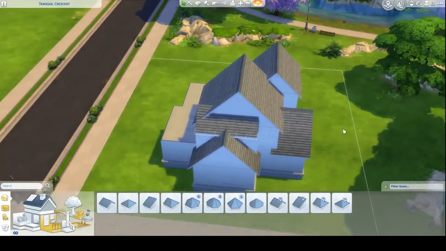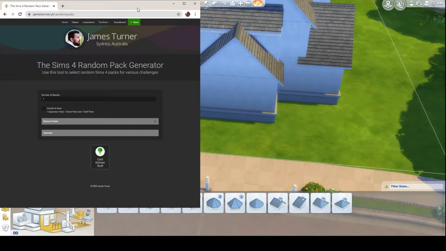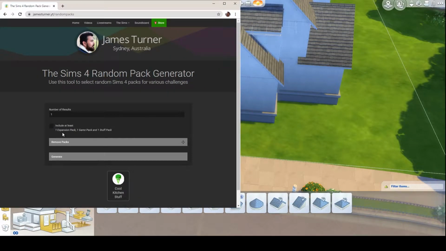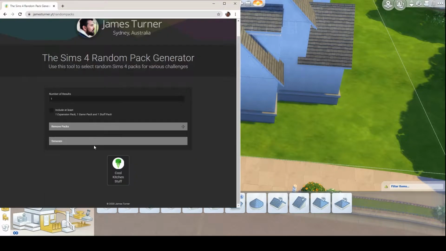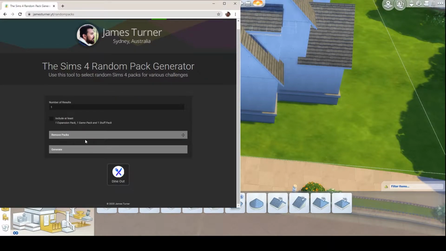So now it's time to get started with the random pack generator from James Turner on his YouTube channel page. I went to the random pack generator and I added all the packs that I have, which are all of them. And then I started to generate, and the first one that came up was Dine Out.